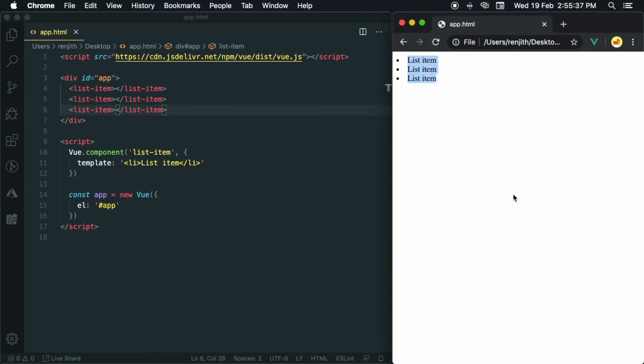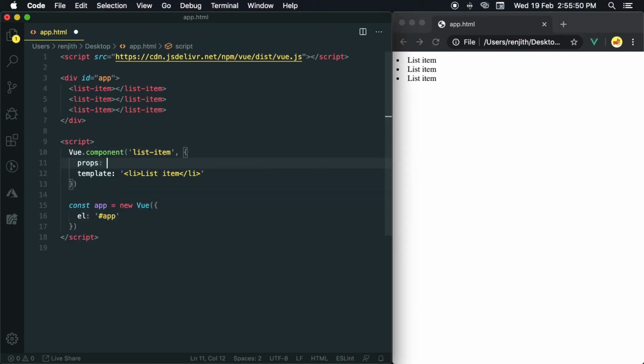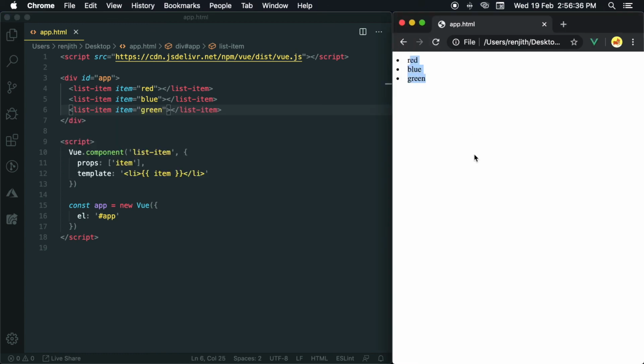Let's reuse the components by duplicating it. Yes, working perfectly. Now we're going to check how to dynamically pass data to components. To do that, we can set a props property with the attribute name. Bind the attribute to the template. Now we can pass the data as an HTML attribute value. Let's check it. Yes, working fine.